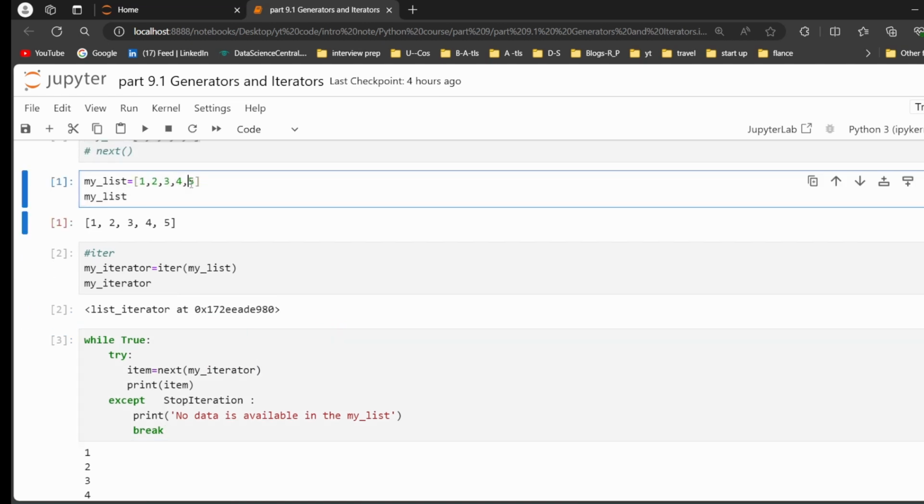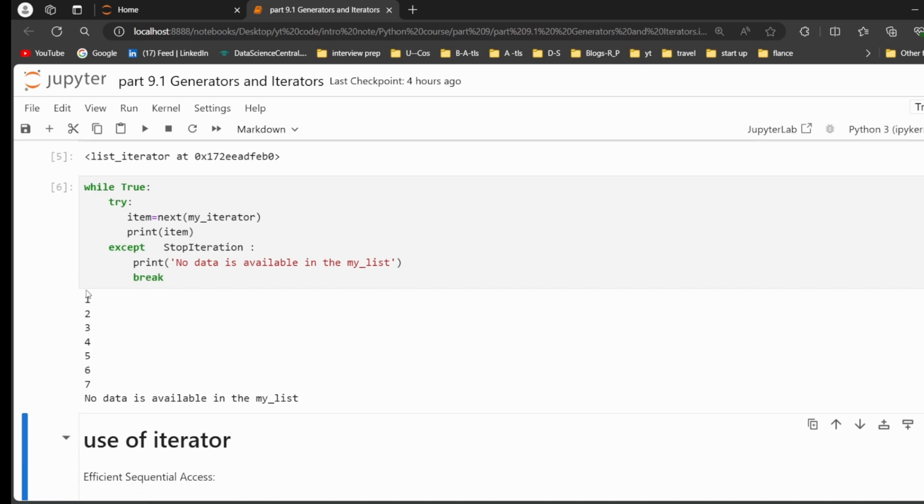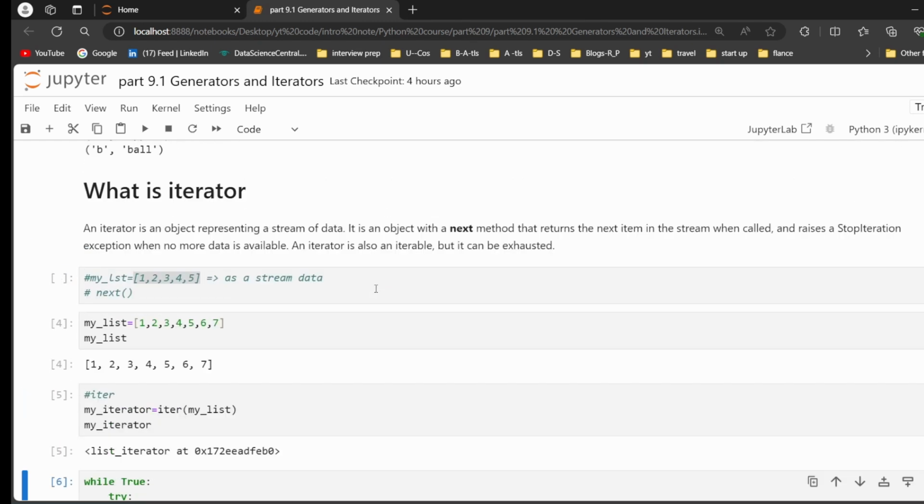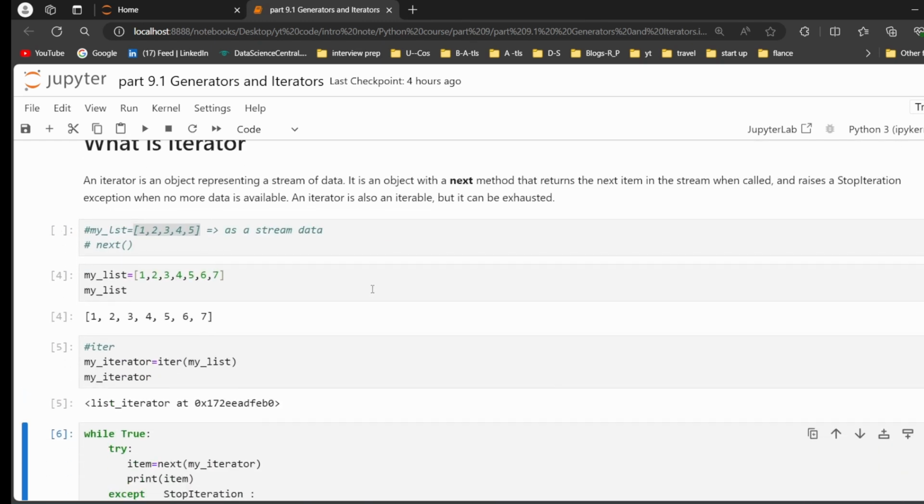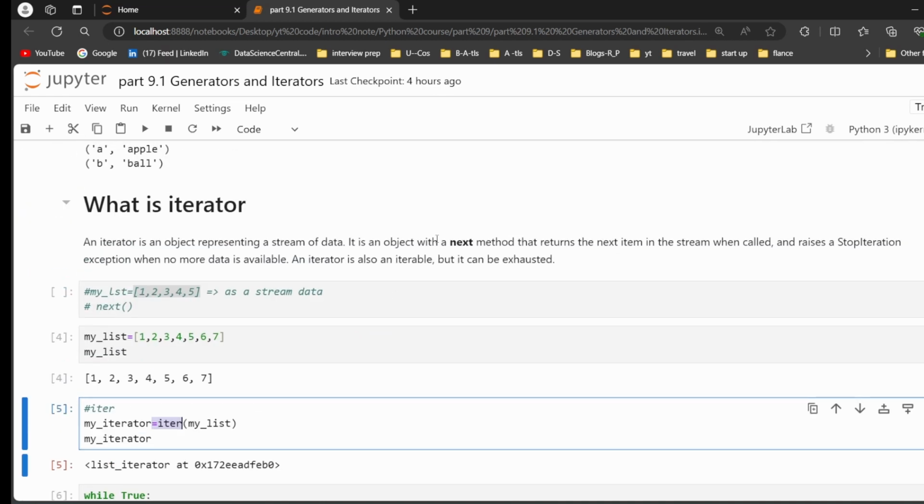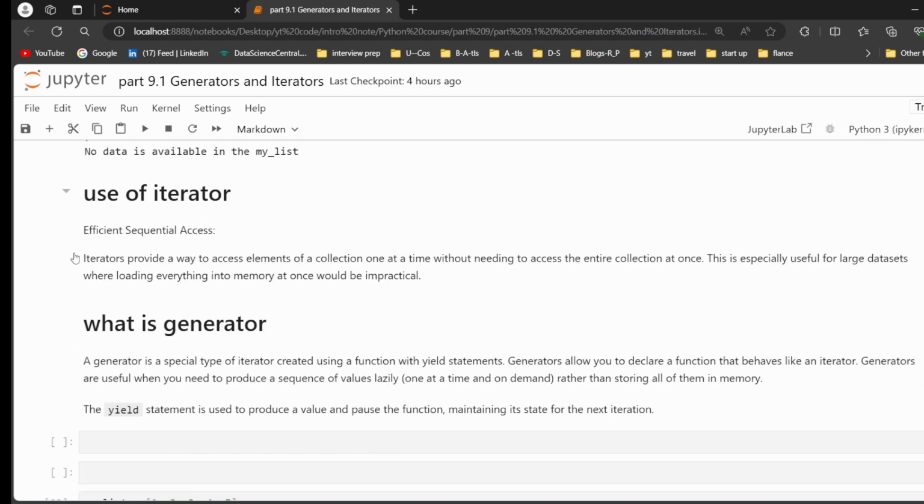Now let me add 2 more values to this list. Yeah, you can see it is giving 1 up to 7, and then no data is available in my list. So we are done with the concept of iterator. In this iterator we used 2 keywords, iter and then the next method. Now let's see the use of iterator.